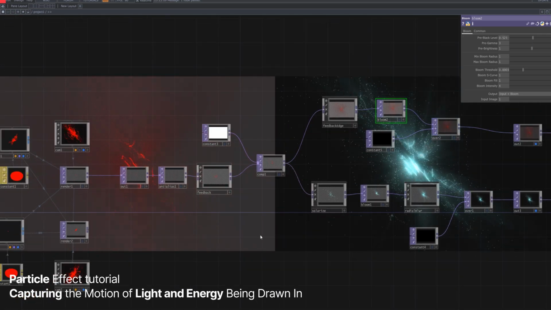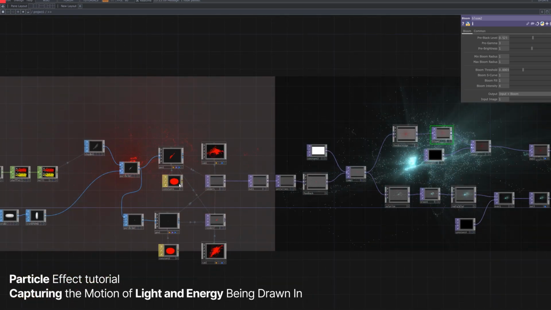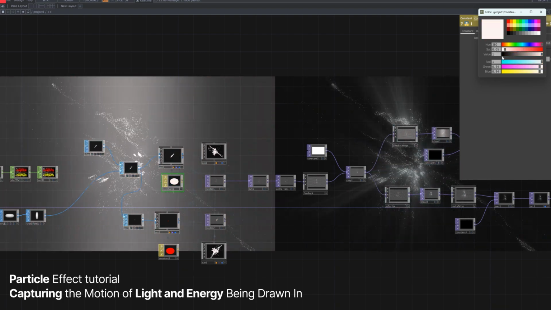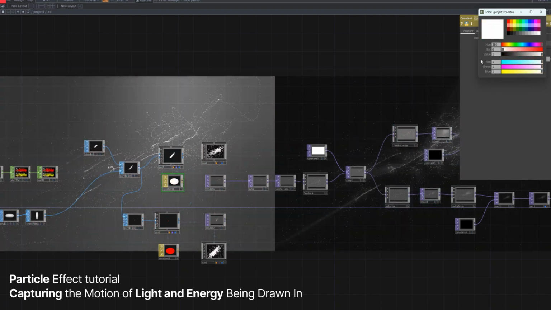By following along carefully, you will learn the principles behind controlling particle motion and build a strong foundation for creating your own unique visuals. Let's get started.